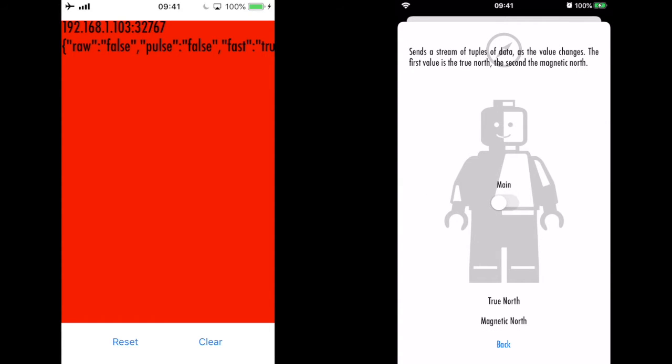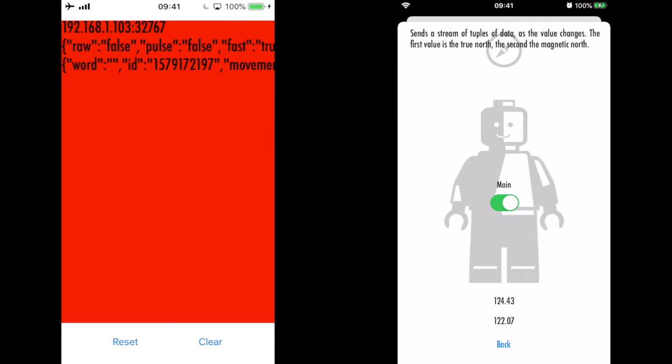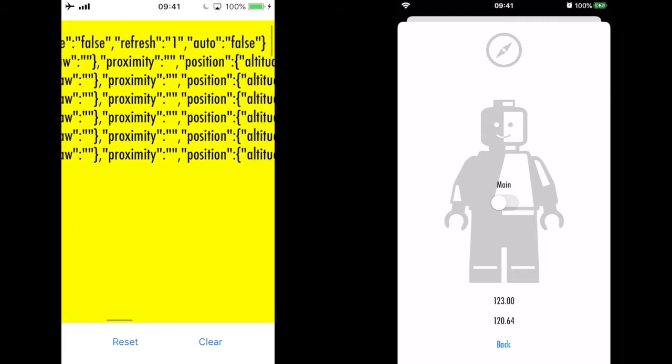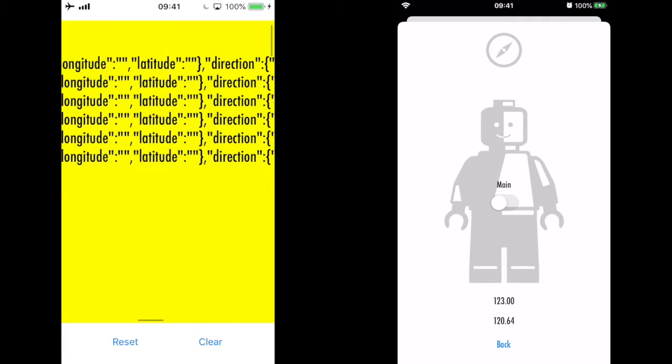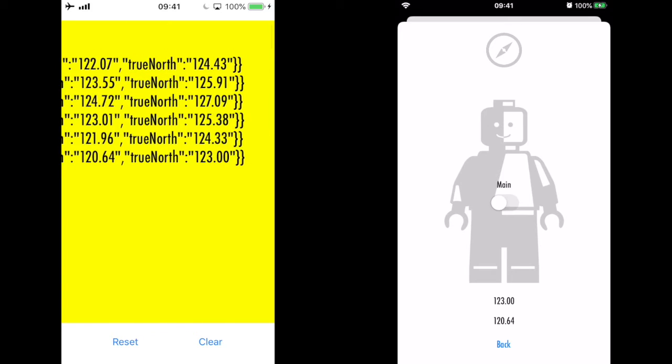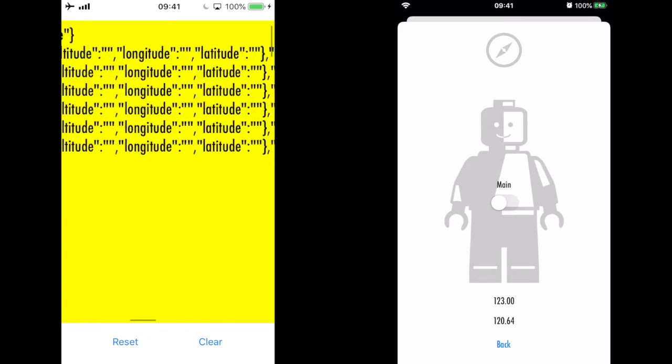So I'm going to switch on azimuth. Now notice here there's just one switch. We're going to come back to that. Now when I turn on azimuth, as you can see, if I move it very, very slightly there, I'm just going to turn it off now so that we can see what happens. I'm actually getting a full record. So I'm getting a full JSON record of all the data that could possibly come from all the sensors, with the last one, magnetic north and true north, seen there.